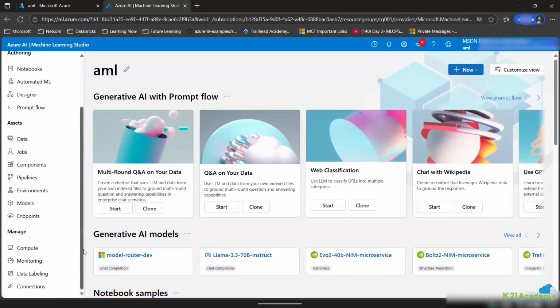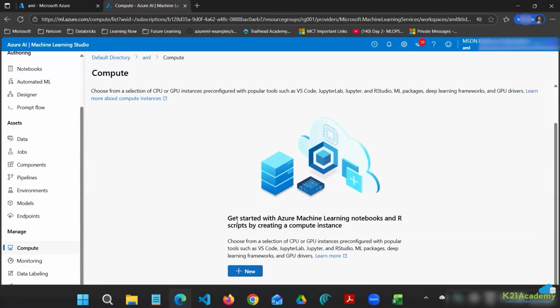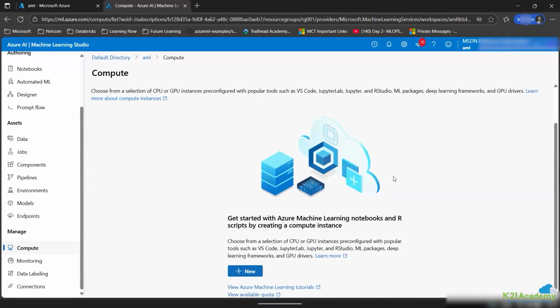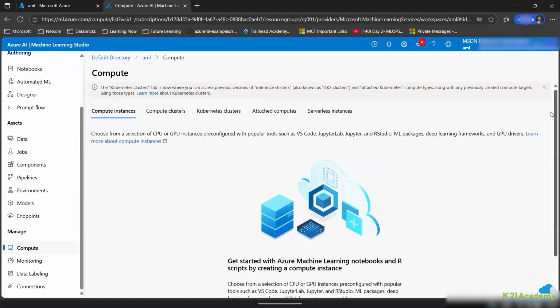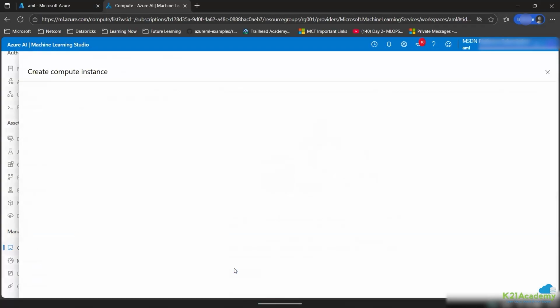I think you must be aware of this. Right now, let me go to the compute. There are different computes like compute instances, compute clusters, Kubernetes attach, and serverless. You can use any of the computes for training a machine learning model. Right now, I am going to choose compute instance. If I scroll down here, we can see a button which is going to help me create a compute instance.